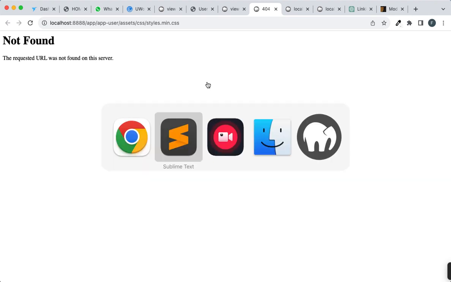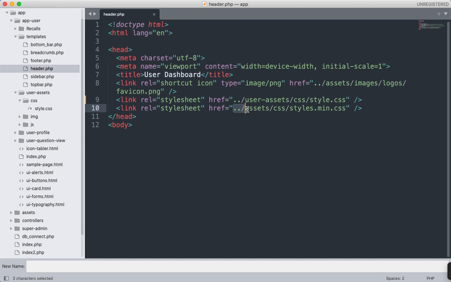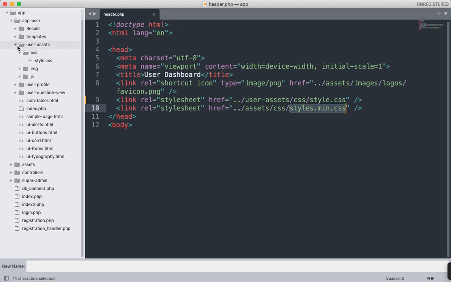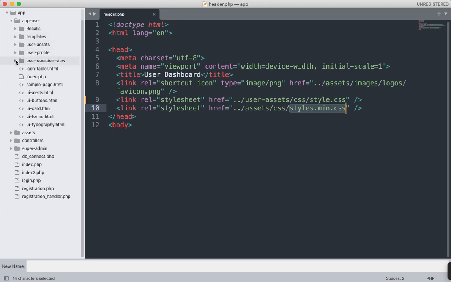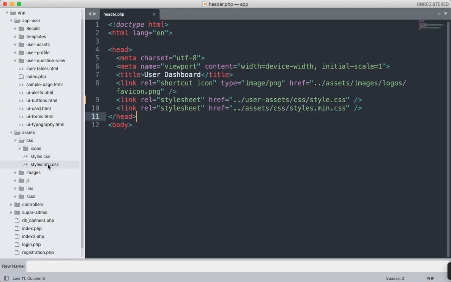So how will we correct this file path? Back to the Sublime text editor, and here I'm inside the templates folder, but my actual file is present inside, let me show the proper directory structure. So here is my assets, right? Inside this assets, style.main.css is my actual file name.